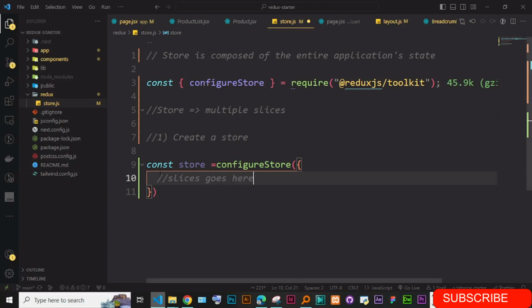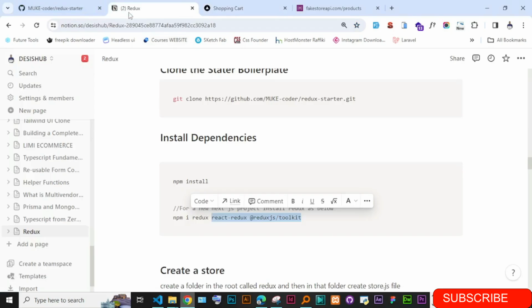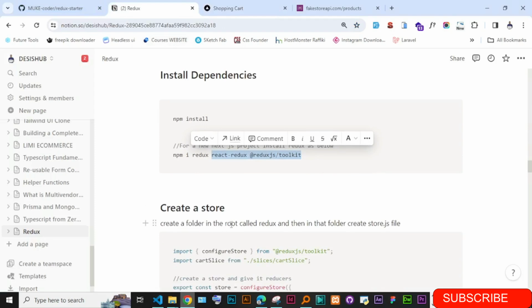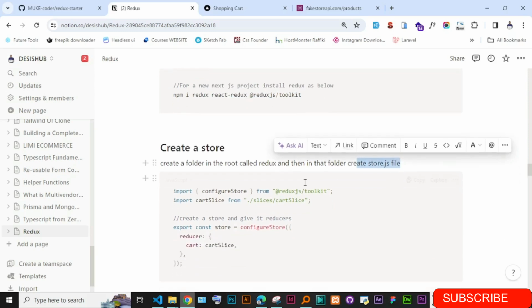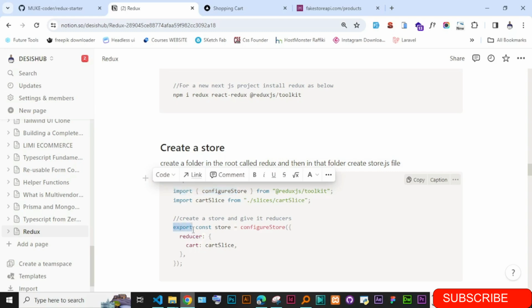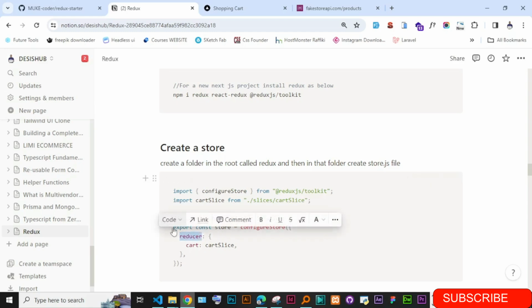But in the store, we just actually create the store using this line. And if you go to our documentation, we have it here, create a store. It says create a folder in the root called redux, and then create the store.js. In that store you can see we have two things. We have configureStore, which is actually creating the store, and then we give it slices. The slices are going to have the reducers. Now these slices are actually a component of the reducer. So this is the only thing you have to do.